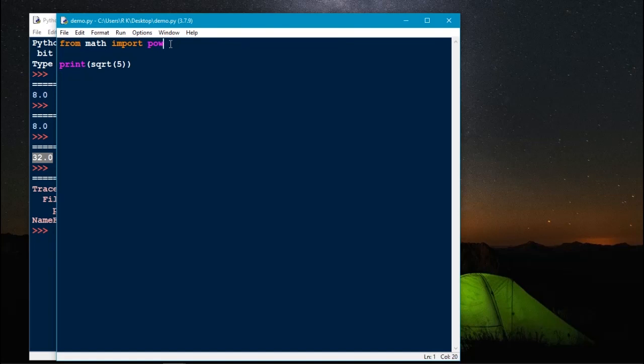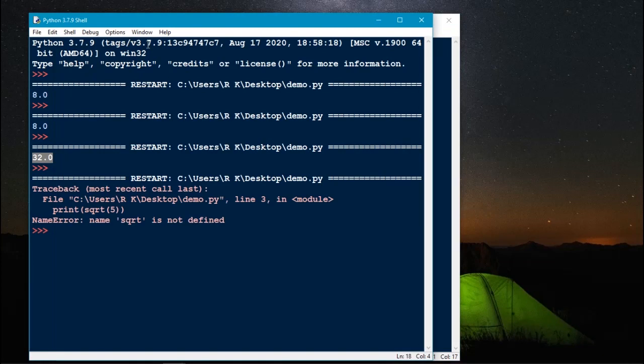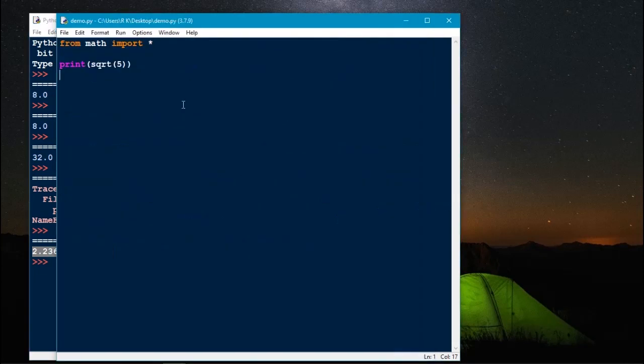Instead of importing just one, two or three functions from a module, we can import everything by using star. Here star denotes that I need to import every function in the module. Let's run it again. Here you can see the square root of 5. Now I can use every function within the math module, like square root and also power, everything contained in the math module. Like importing the math module, we can import every module that we installed.